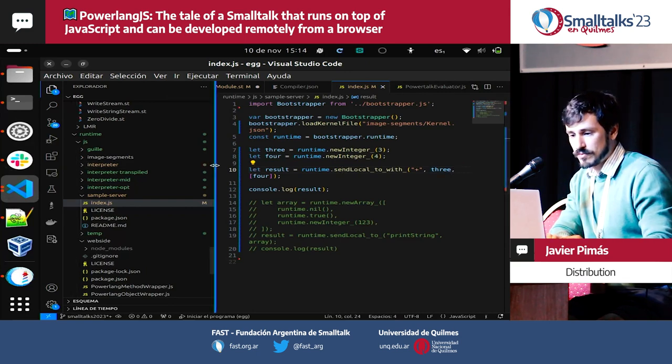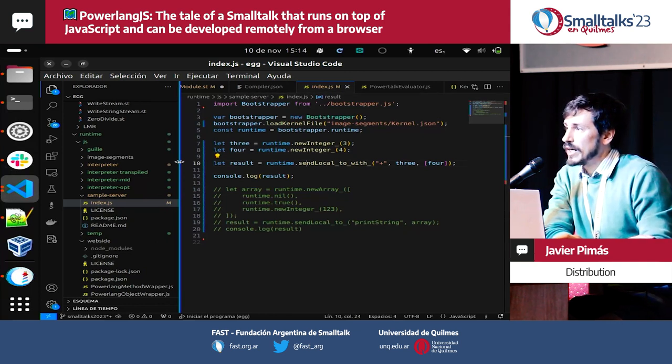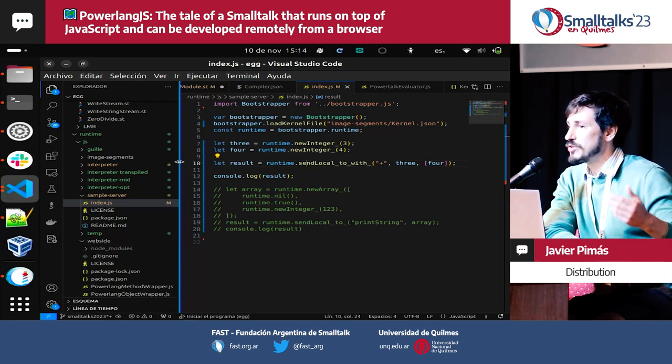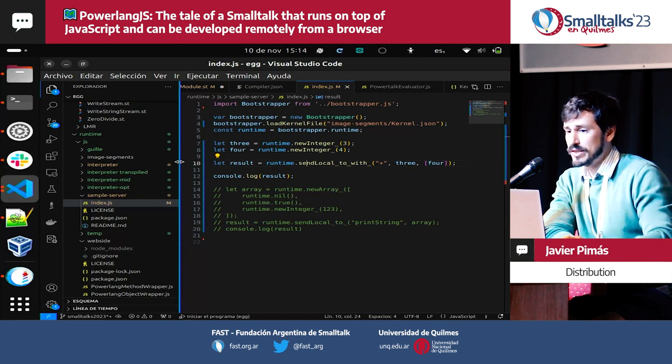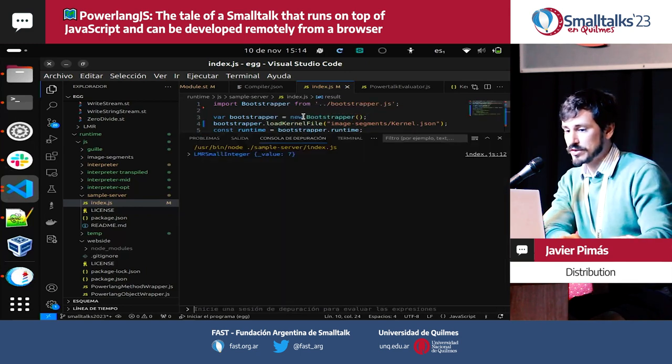So the idea is that in this particular Smalltalk, we are creating something like a library, right? You import the Smalltalk library, you load the image using that, and then you just start sending messages to the Smalltalk object. So you can do Smalltalk computation as a library. Let's run this, and see what we get in the console.